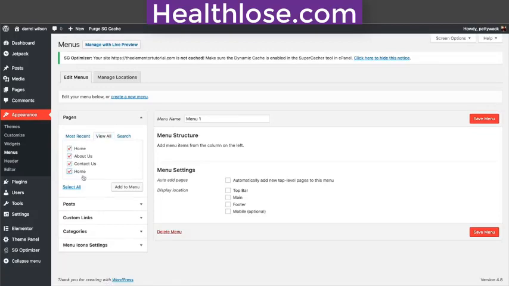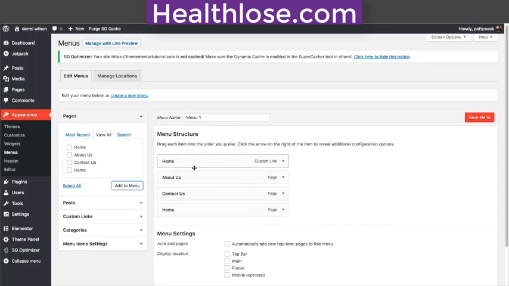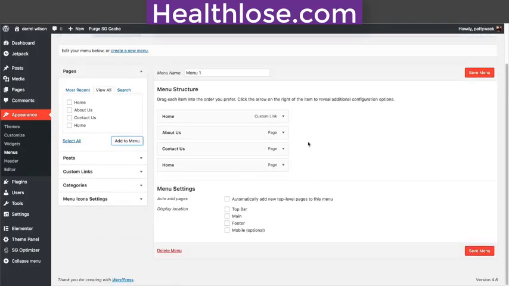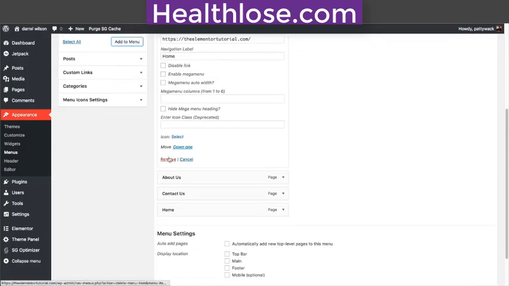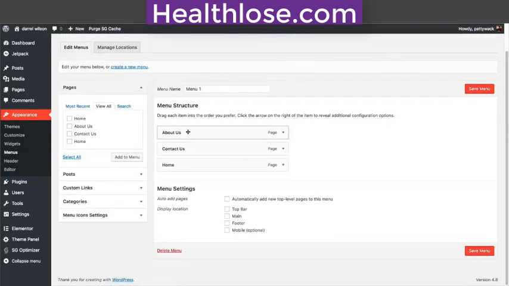So there's two home pages, and I'll explain why we have two home pages. Right here it says Custom Link. I want to go ahead and delete this one. Now in the future, if you ever want to remove a page from your menu, this is how you do it. Right here, I'm going to click on this arrow, scroll down, and go to Remove. So now all I have is the About Us, the Contact Us, and the Home page.